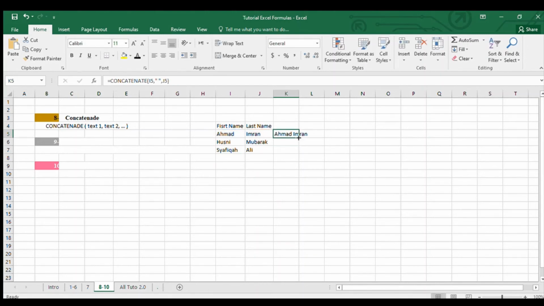So you will have some space here, and enter, and you will see the result. So you can just drag it down, and you can get the full name. So let's say that there is some correction. His name is not Ahmad but Ahsan, maybe. So it will automatically change this one.